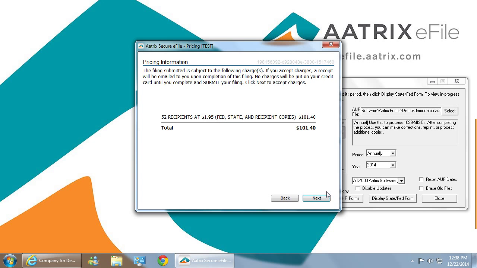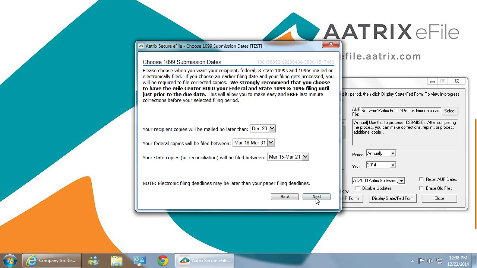It's now loading up that data. It says, okay, you got 52 recipients out there. You're going to pay $101.40. So we're going to do all of that work. We're going to do all the filings. We're going to mail those recipient copies out. I can choose what date I want my mailings to go out. I can choose what date I want my federal copies to be filed, and I can choose what date I want my state copies filed. It's nice to set out that state and federal filing dates closer to the due dates because I can make free corrections up until those filings are sent.